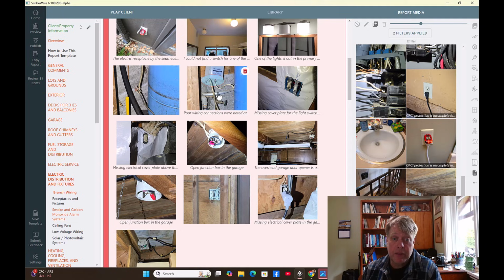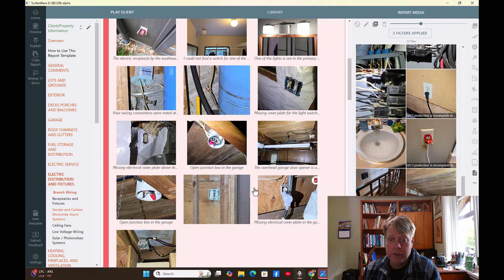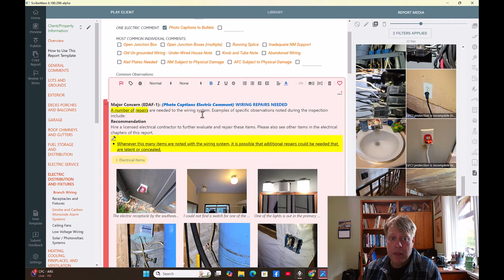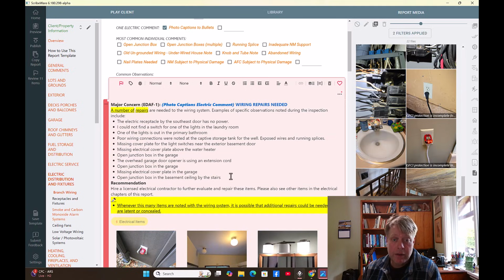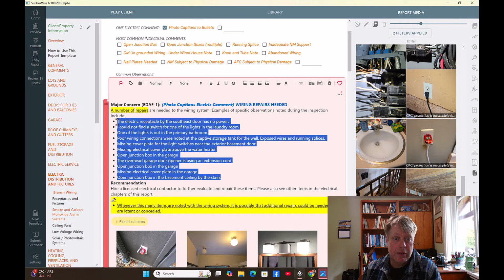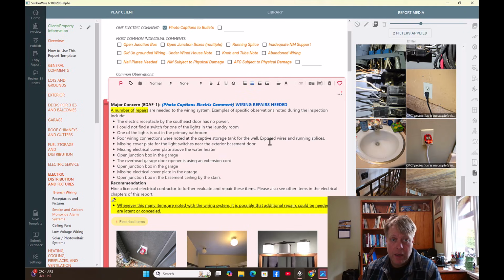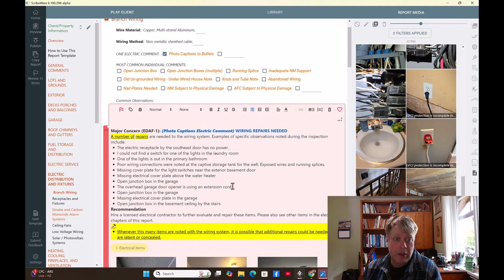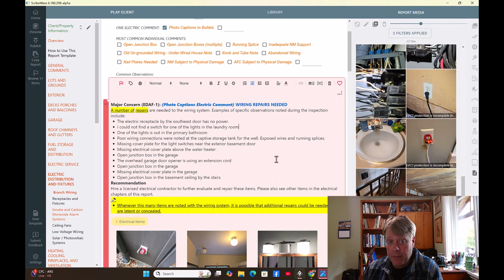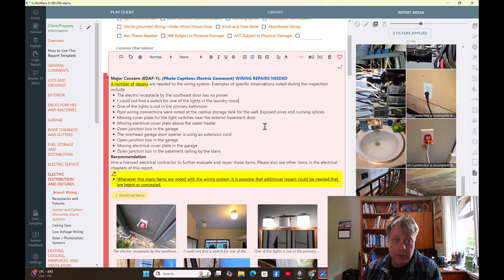These are all captioned. I can resequence them if I want to. And now I'm going to hit my list here. This comment says that a number of repairs are needed to the wiring system. Examples of observations noted during the inspection include, and I make my list. So I call this the art of being simultaneously vague and specific. This photo captions to bullets comment is what I call a parent comment. Super vague, just saying, hey, you need an electrician.